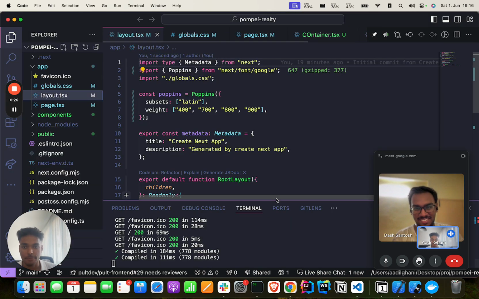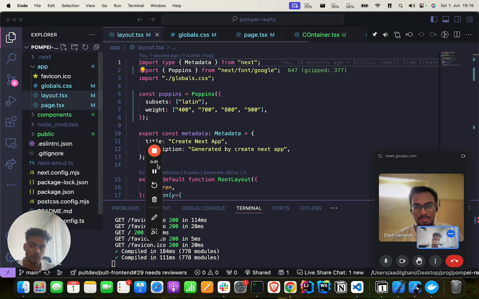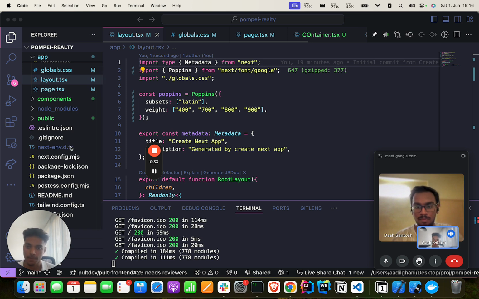Let's open up the current state of VS Code. So how we work is usually we create a repository with create next app, and we have a boilerplate, and then we pick up from there and move ahead.